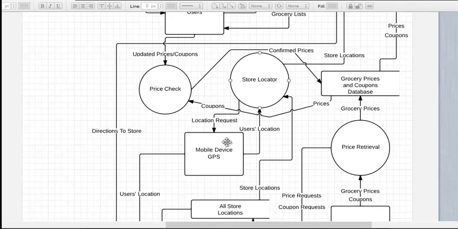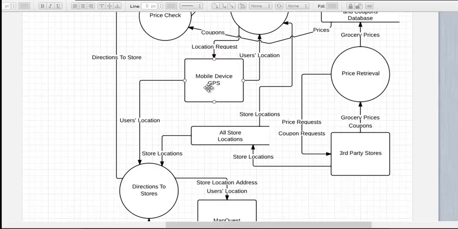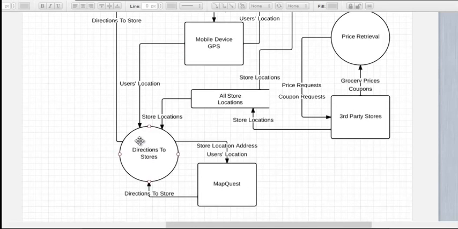The store locator will also access the GPS within the mobile device. This is an external entity. Basically, this external entity will return to the store locator where the user is located, so the store locator can then identify which store locations from this database it wants to narrow down and focus in on. This mobile GPS device will also give the user's location to the directions to stores process.